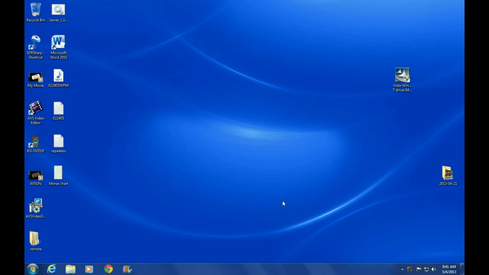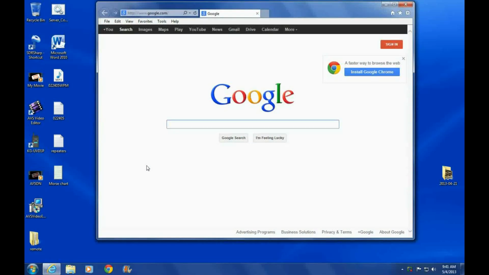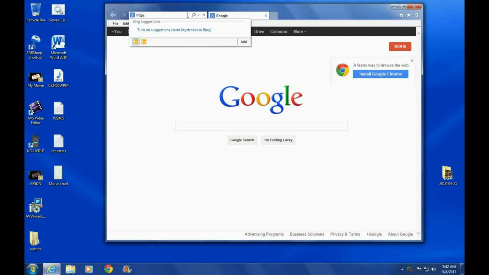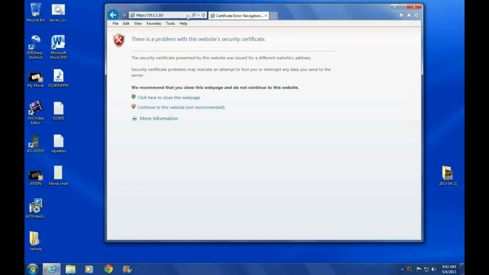All right, so here we are on the computer. I'll open up Internet Explorer here. Any web browser will work. And the first thing you want to do is put in the address of your server. Now, if you choose to purchase a secure certificate for your server, you won't get this pop-up. I know my personal server is secure, so I didn't feel like spending the $50 a year, whatever it was, for a certificate. So I'm just going to continue to this website.